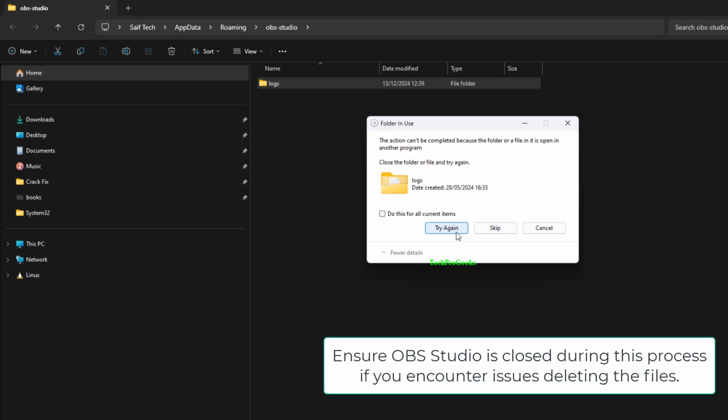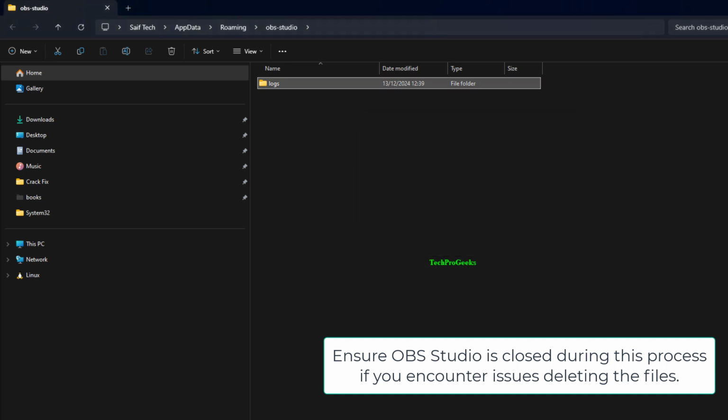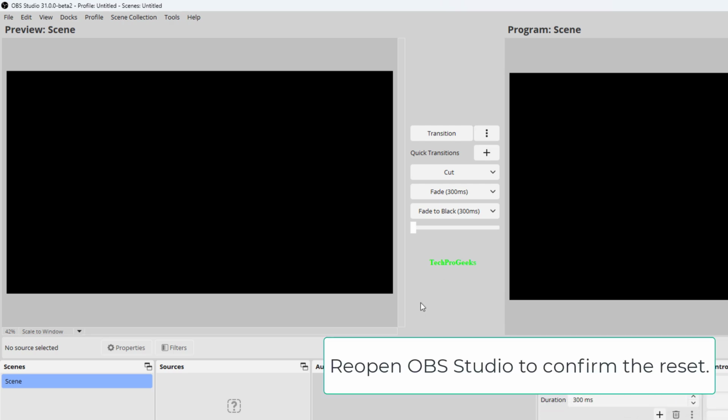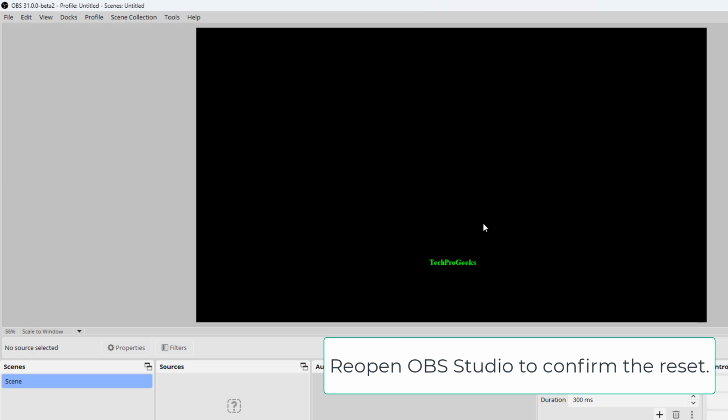Ensure OBS Studio is closed during this process if you encounter issues deleting the files. Reopen OBS Studio to confirm the reset.